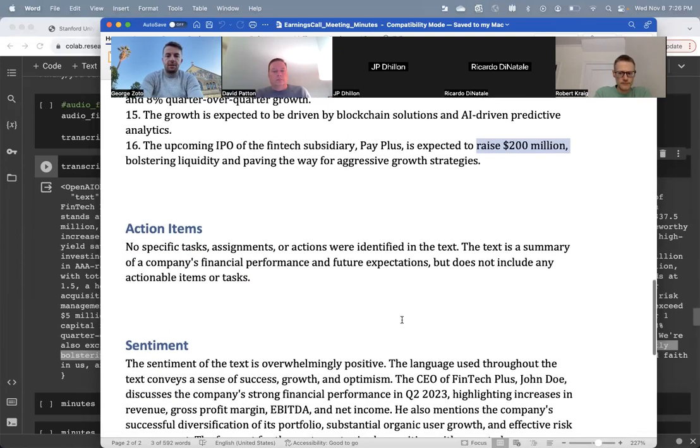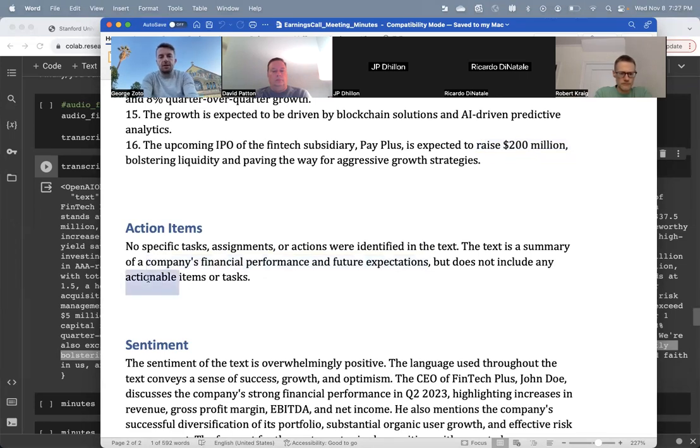Cool. Action items, was there anything mentioned that needs to take place? No specific task assignments or actions were identified. The text is a summary of a company's financial performance and future expectations, but does not include any actionable items or tasks.